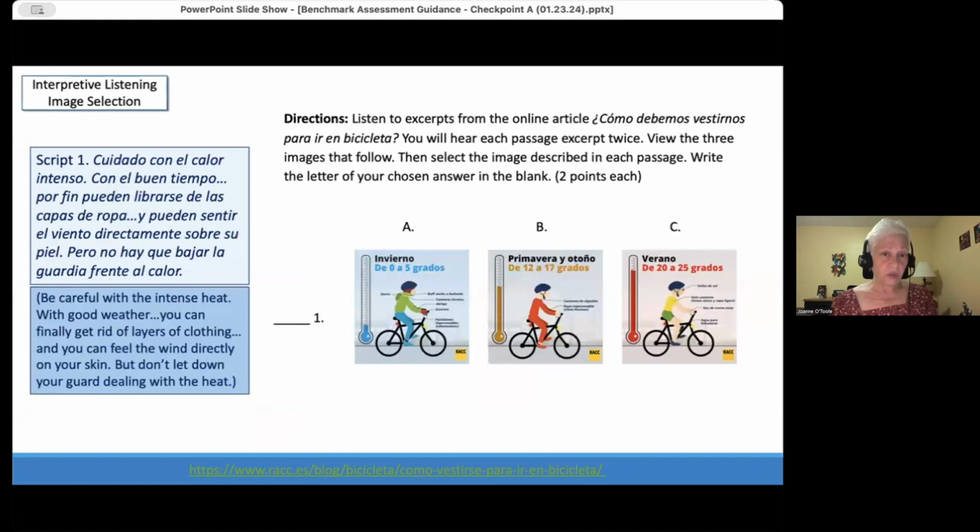So again, you see my script over at left. You can see that I've eliminated a few words. Those are the ellipses, the little 3 dots. And then I've given my learners the 3 images, and they will choose which image is being described.